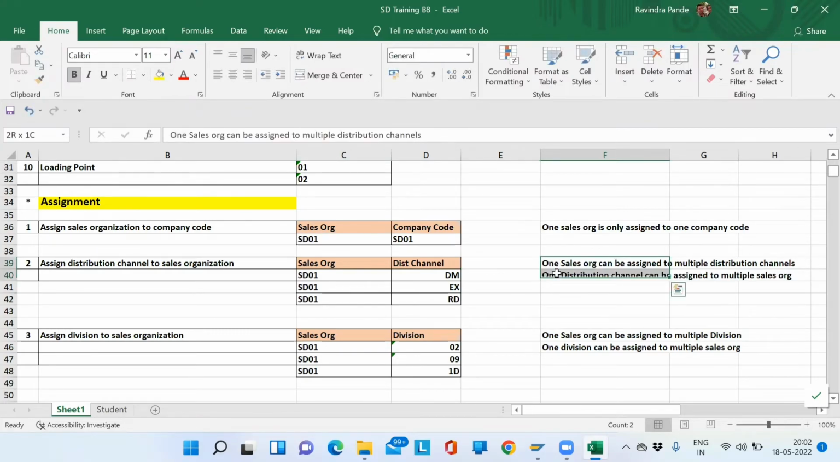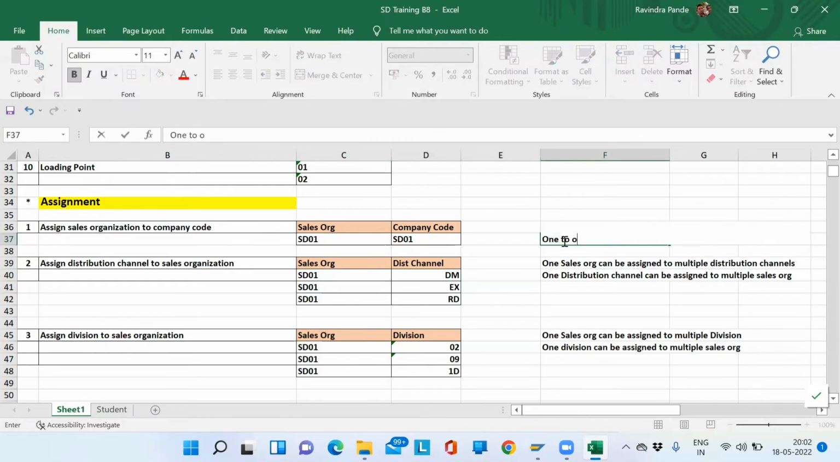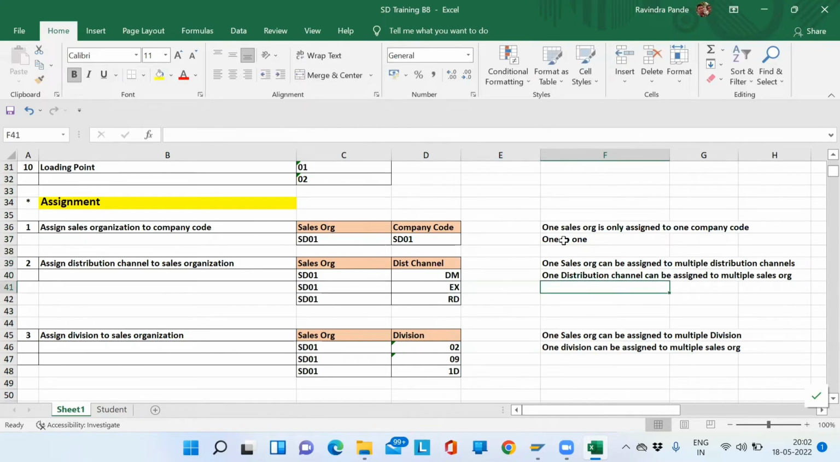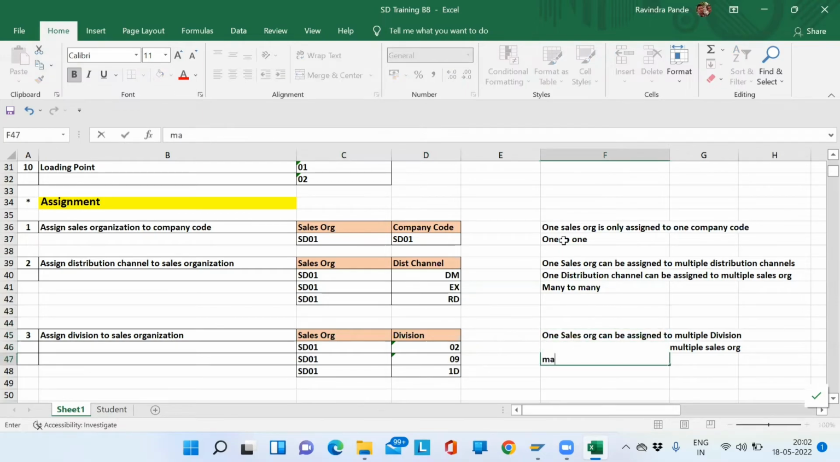Sorry, many to many. Meaning you assign one sales organization to one distribution channel, the same sales organization to another distribution channel, and that same distribution channel you can assign to another sales organization. Here you have many to many assignment, unlike the one to one before. Same for sales organization and division, here also you can maintain many to many assignment.